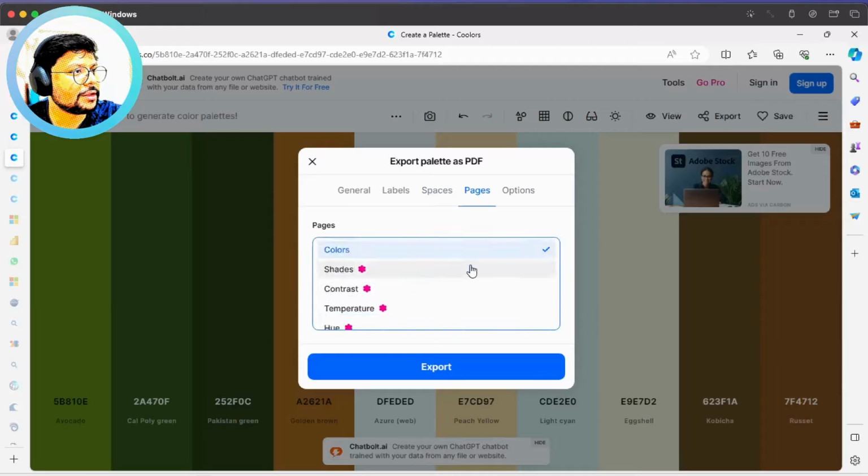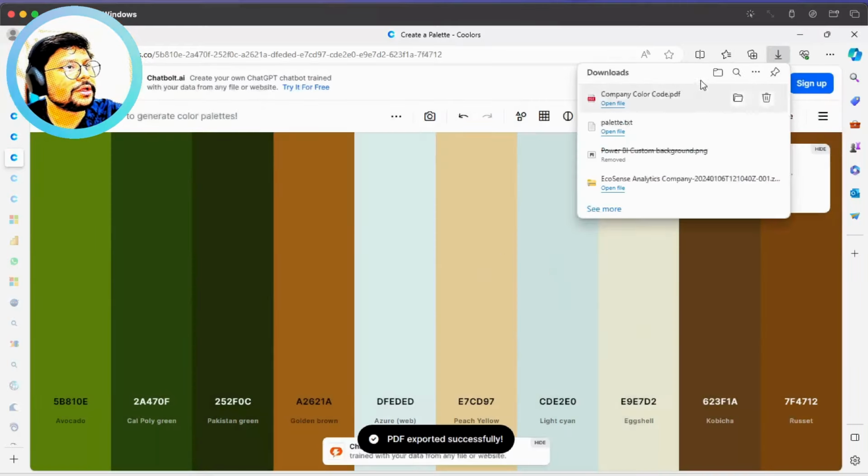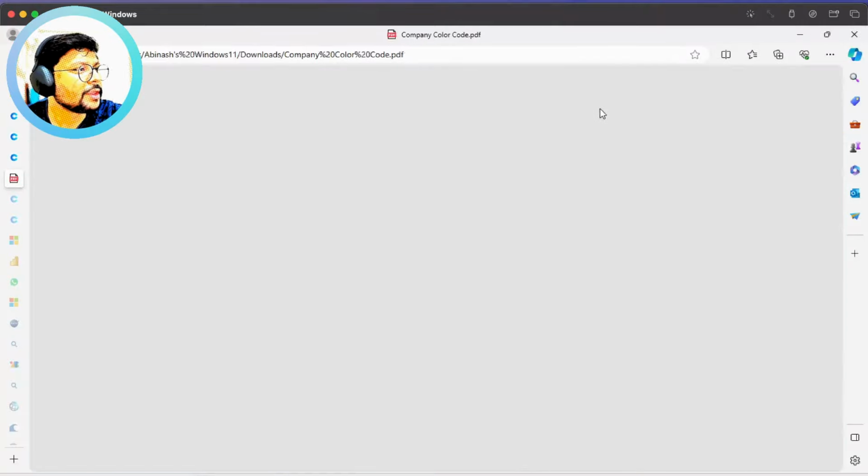Other than that, these need to be paid for. Logo also, if you want to add your custom logo, then you have to avail the pro version. Other than that, you can use the free version. You can save it as a PDF, and let's open it and I'll show you how it looks.